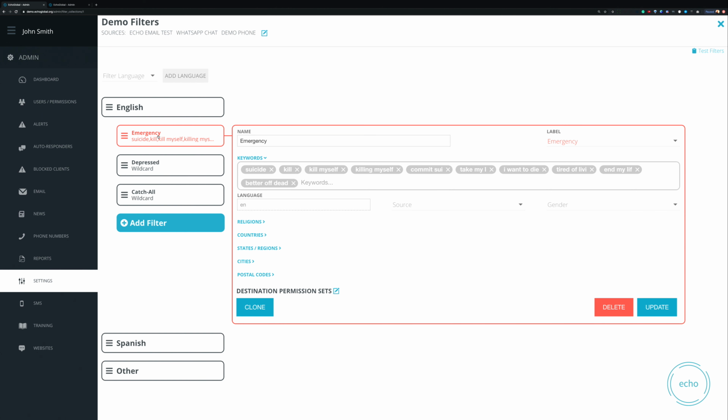As I click on this emergency, you'll see that I have the following things. I can name this, so I could call this demo emergency, or whatever name I'd like to give it. I can label this emergency, urgent, important, or just the default regular way of seeing it. And then inside this, I can see different keywords. These are words or partially built words that if Echo sees these words, it's going to determine that it should go to this particular filter.